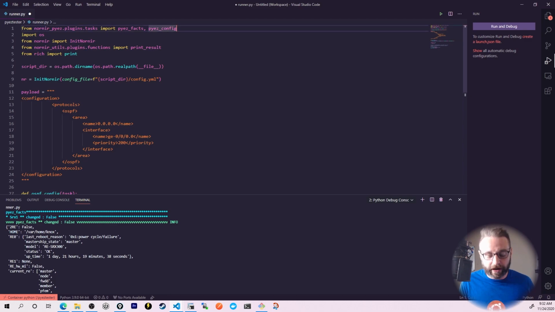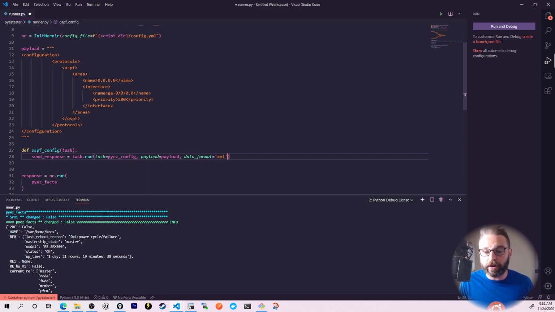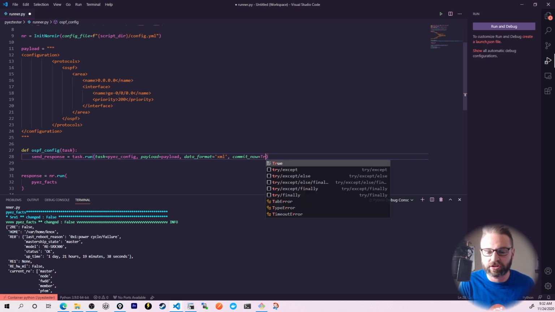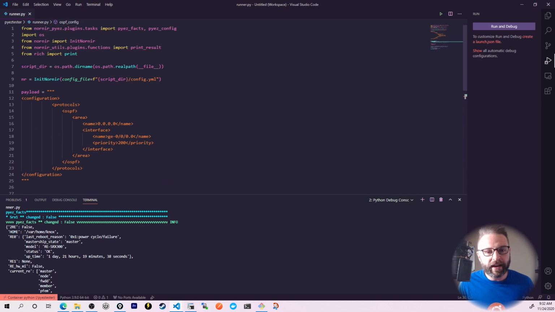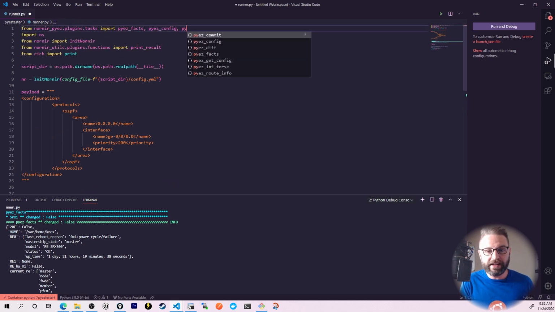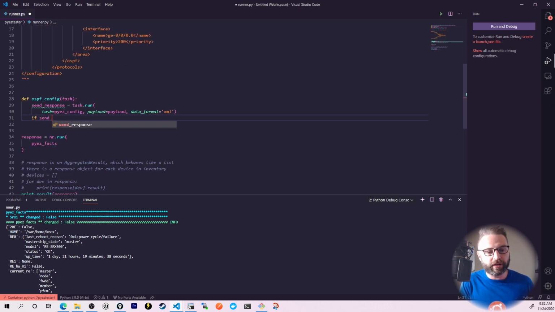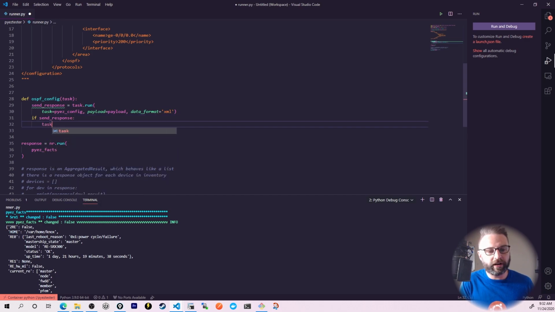So for that, we're going to import a couple more libraries, but it's worth pointing out, we could use commit now and set it to true, and it would automatically perform the commit operation and quit out of the actual SSH or netconf session. So I'll hit save just to format this out, and we're going to import PyEZ diff as well as PyEZ commit. So we'll say if we do get a response back, we'll run another command. We're going to run another task, and we're going to save this as diff response.